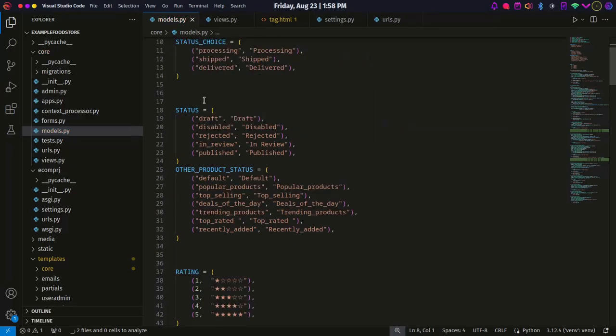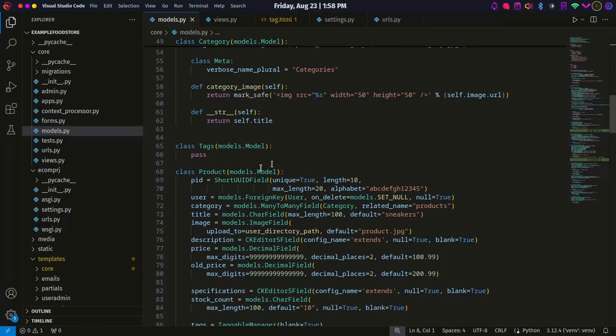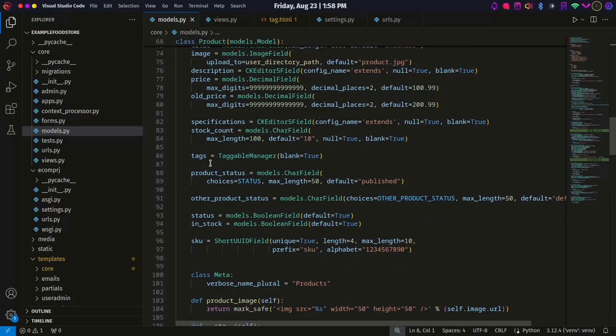Once that importation has been done, scroll down to your class Product. We want to use that TaggableManager. So under class Product, add a new field called tags and say tags is equal to that TaggableManager. And then you also want to add an attribute blank equals True, meaning that under this product, this tags field can be empty. So just type it the same way I've typed it over here: tags equals TaggableManager, blank equals True.